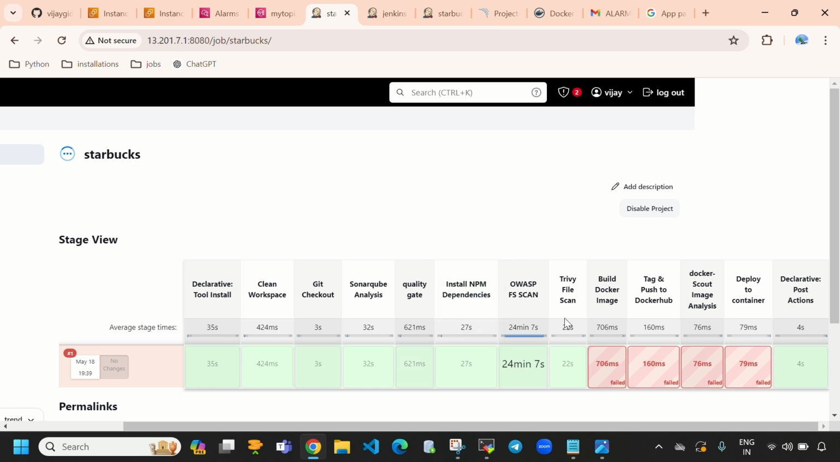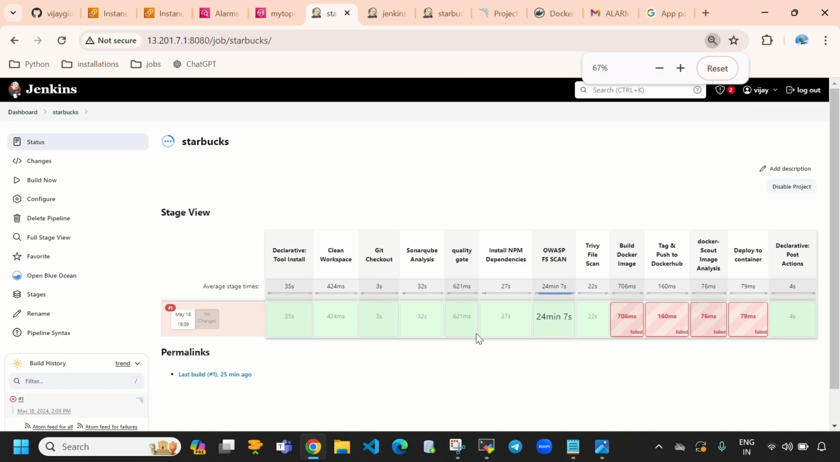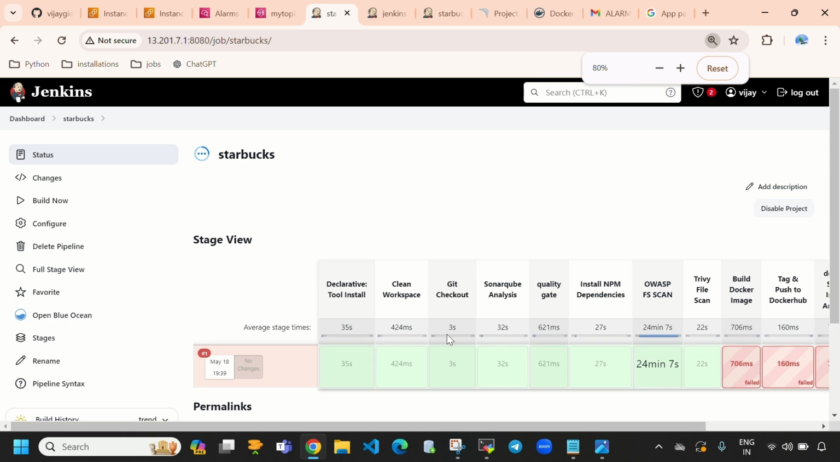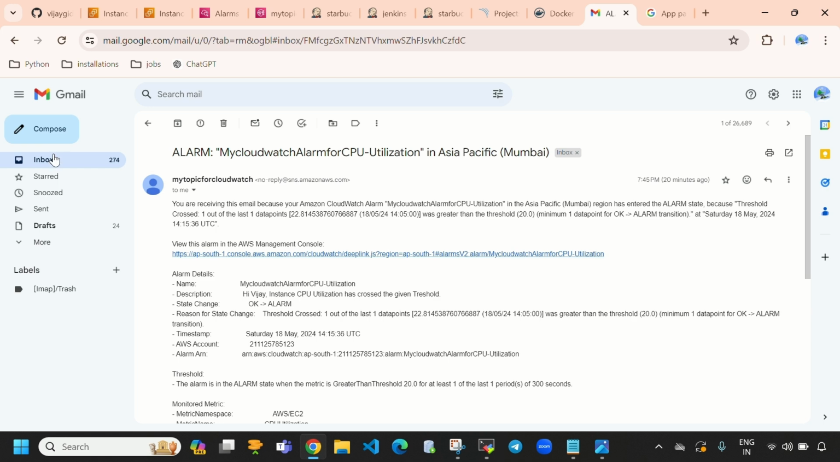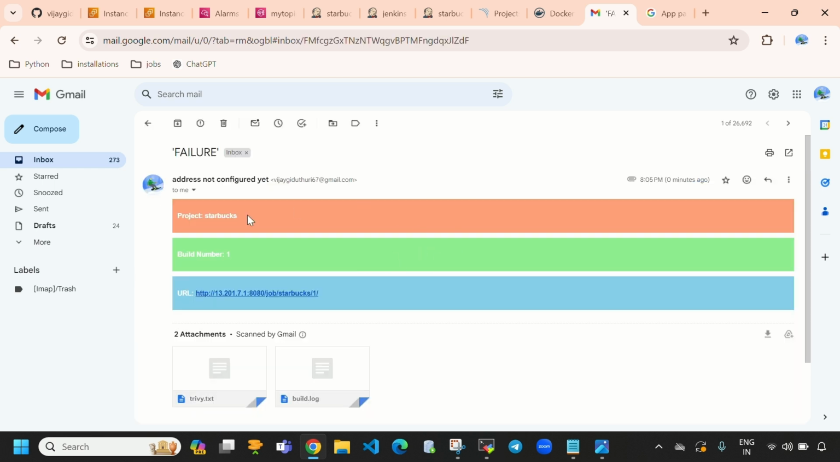So these are all the stages, and our pipeline got failed. Let's do one thing now. Let's go to our mail. Let's select inbox, and here you can see we received a mail. When I open this mail, here you can see failed.